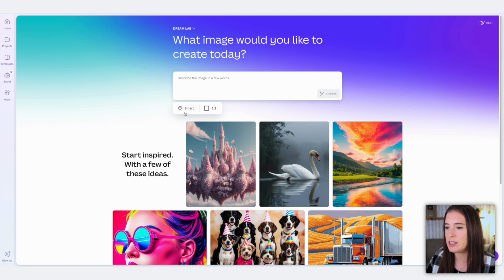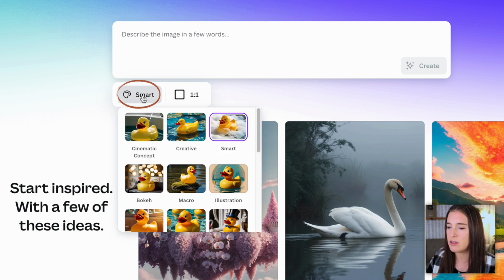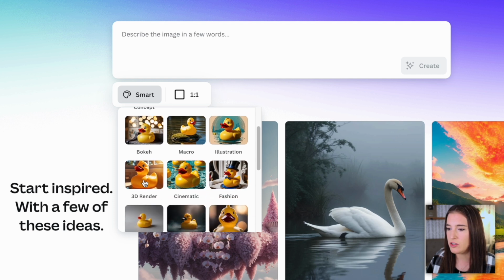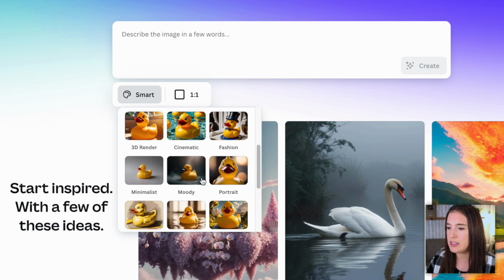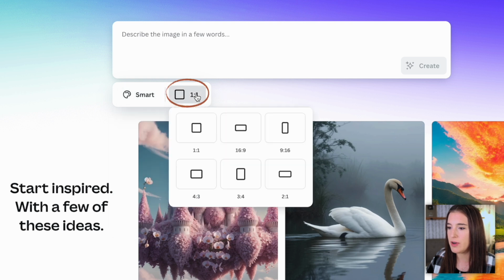So the few areas you'll need to be familiar with when you come here is this box where you're going to type in your text prompt describing what type of image you want it to generate. And then you can also come down here to these two buttons. This one on the left says Smart, so if you click on that, you'll be able to see different styles of images you can choose from, everything from cinematic to creative to 3D render, minimalist, moody. We've even got options for sketch, black and white, pop art, and vector. And then this button to the right is going to be your aspect ratio options. You can choose what aspect ratio you want your image in.